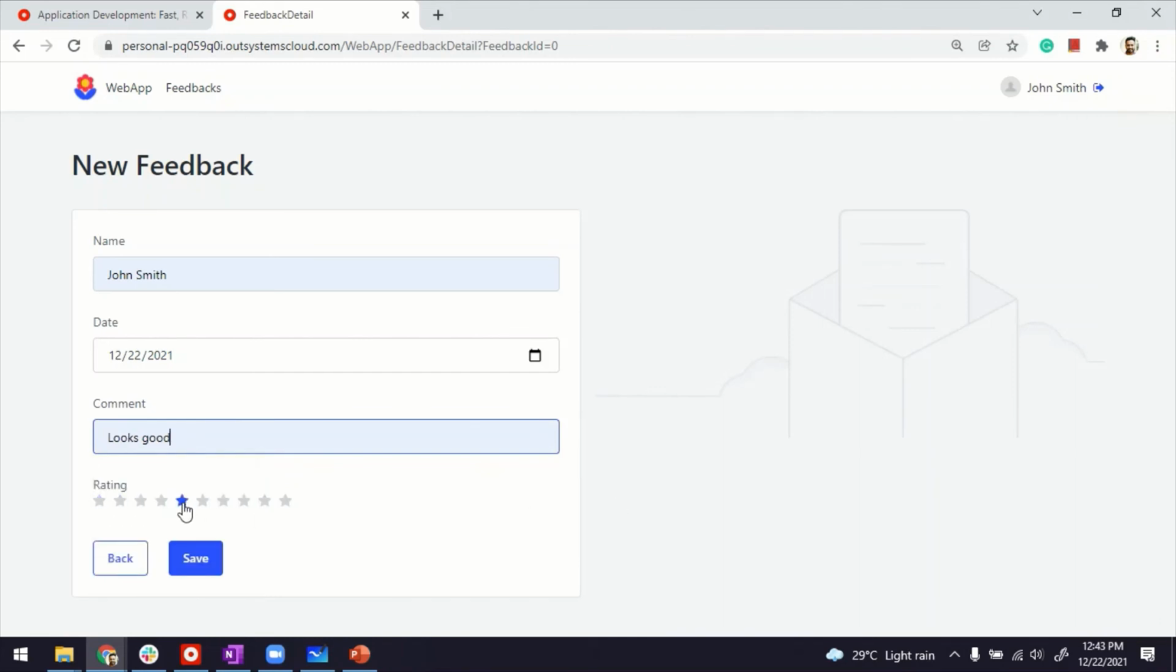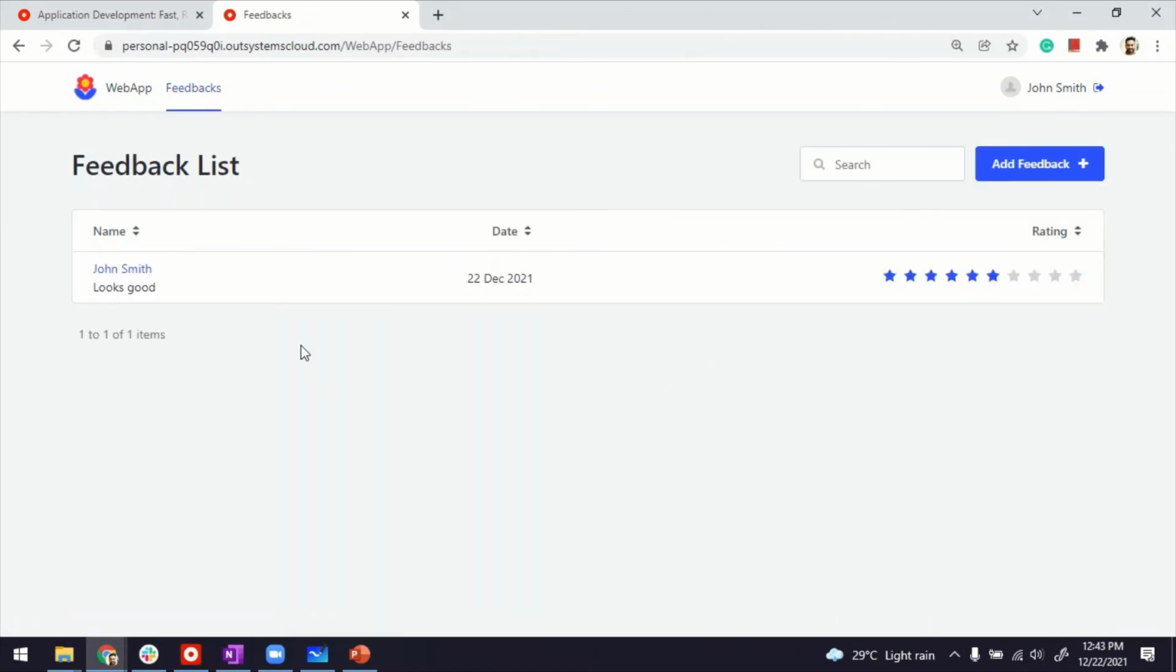And the stars. Now, because they're in edit mode, we are able to see this animation when you mouse over. Maybe he's giving this many stars. Okay, and he can save. Once he saves, we go back to the listing screen where we can see the rating star also there against this record, but this one is not editable, as I chose. And that's how you use a rating star. Thanks for watching.